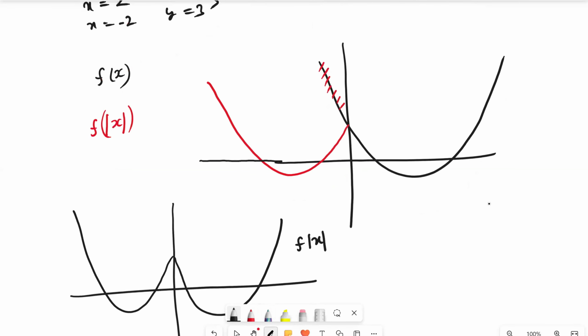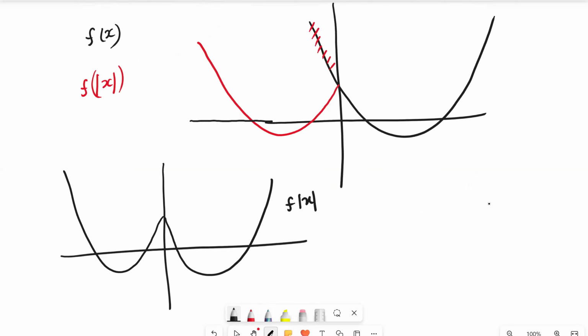So basically, all the stuff that's there on the left side of the y-axis will get cut off, and all the stuff on the right side will just get reflected, and the whole graph will be the right side and the left side.